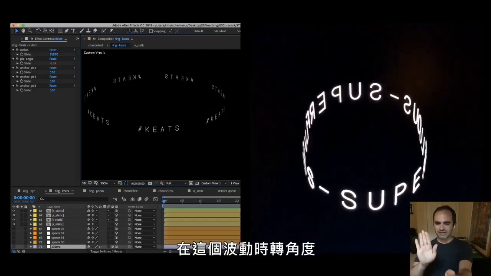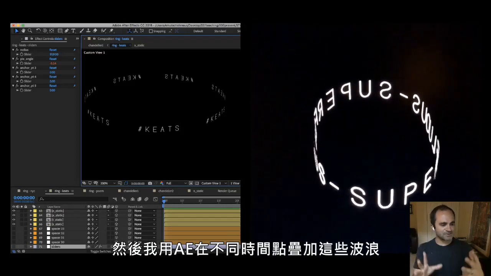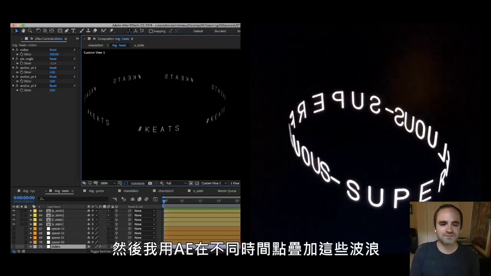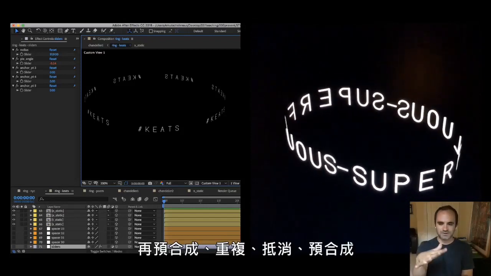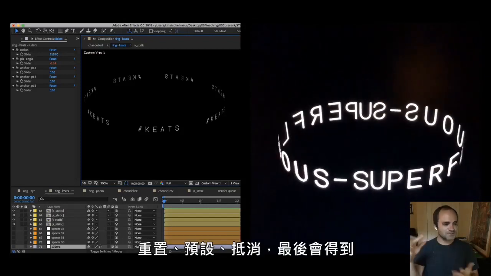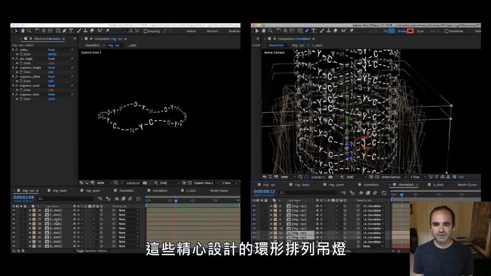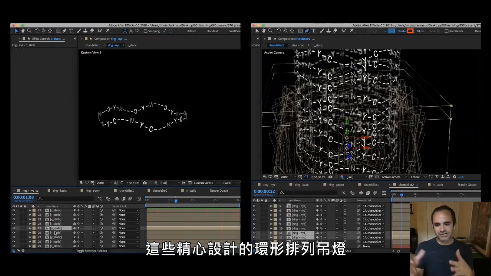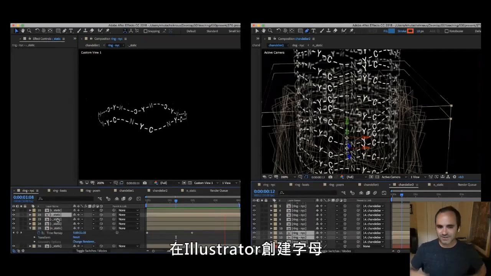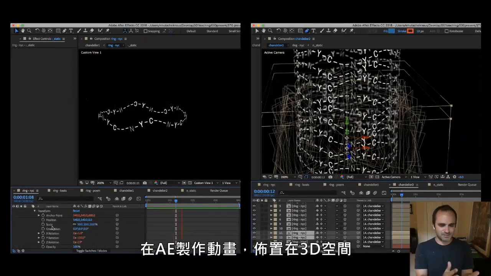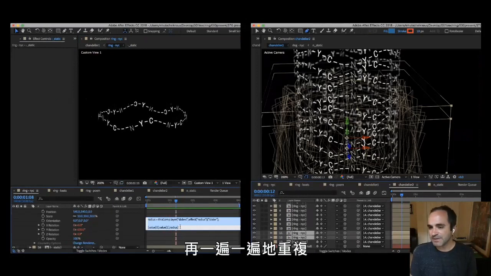And then as you're turning angle, you know, in this sort of wave. And so I started stacking a bunch of these waves on these different slices inside of After Effects and pre-comping them, repeating, offsetting, pre-comping, resetting, presetting, offsetting, so that eventually you would get these very elaborate rings and chandeliers in space. And so again, all inside of After Effects, letters created in Illustrator, animated in After Effects, placed around in 3D space, and just repeated over and over again.